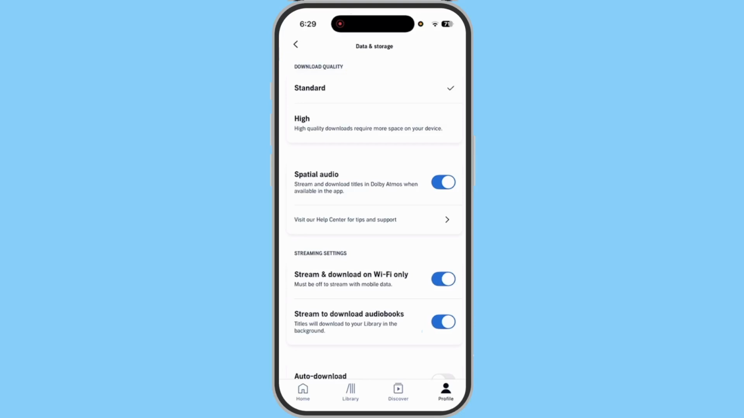Open Audible, go to Profile, head into Settings, choose Data and Storage, pick Standard or High under Download Quality, and tap Back to save. Adjust this setting anytime your needs change, whether you're freeing up space before a trip or upgrading for a more immersive sound.